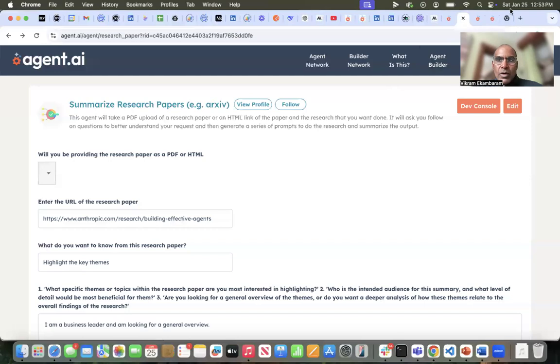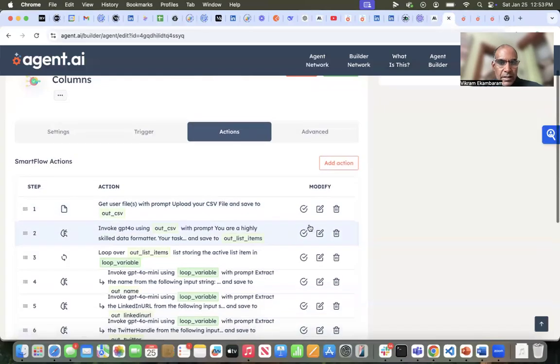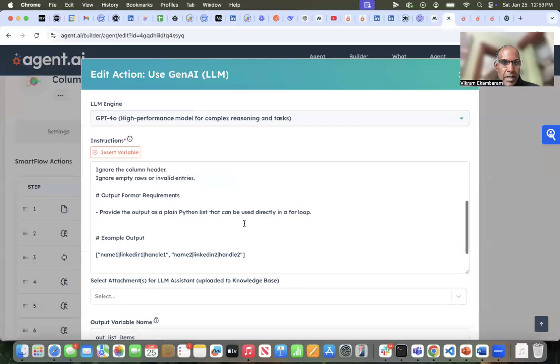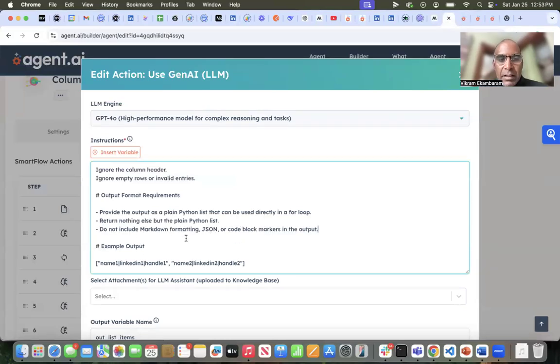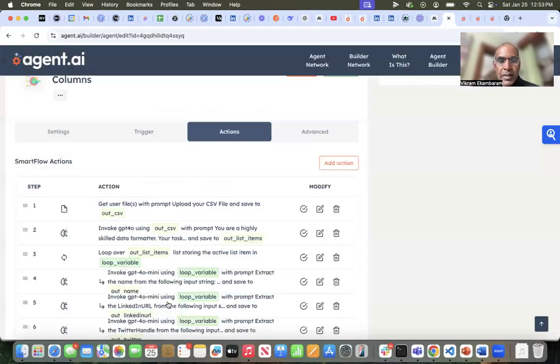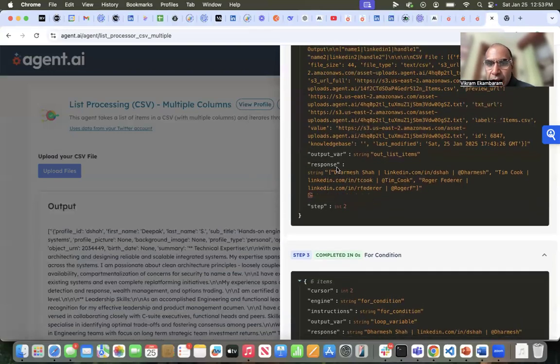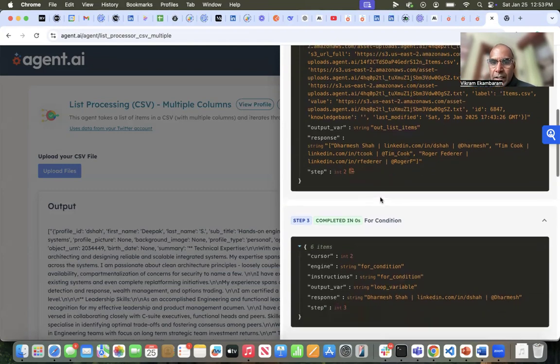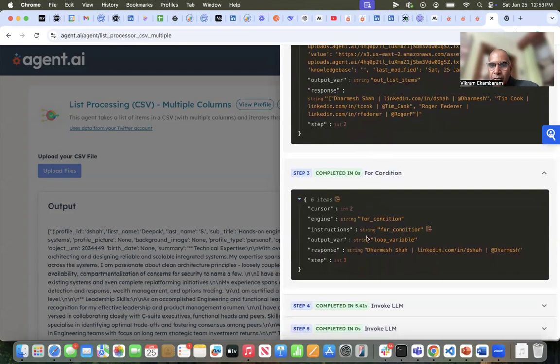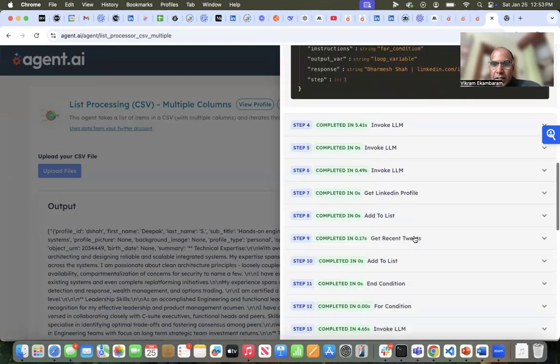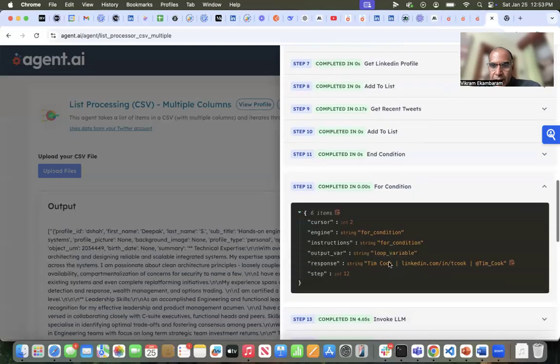So what I had to do was go back here and, in my output requirements, I actually say return nothing else but the plain Python list, do not include markdown, and so on. And that then cleans it up. When I run that, you'll notice it runs through. In this case, this is the response, and it's all nice and clean. You'll see there's a square bracket and then this, then that, and then that. When it now goes to the for loop, your loop variable has the right value there, and then the next loop variable has the next right value there.